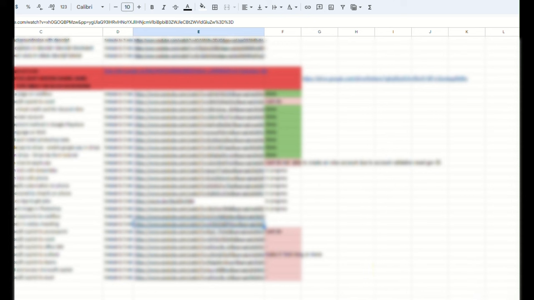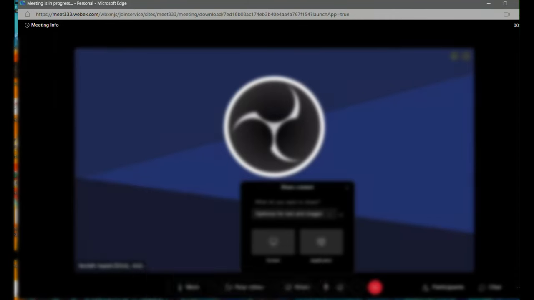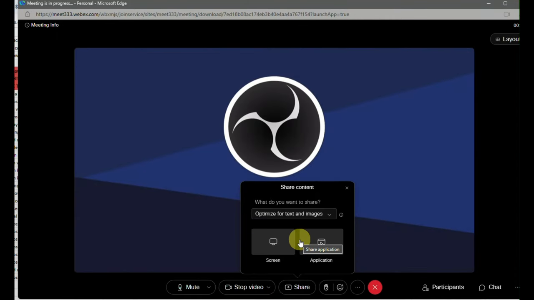Just click on stop video that's on the upper corner of the screen, and that's basically it. That's how you'll be able to share your screen here on Webex, and that's the end of the video.